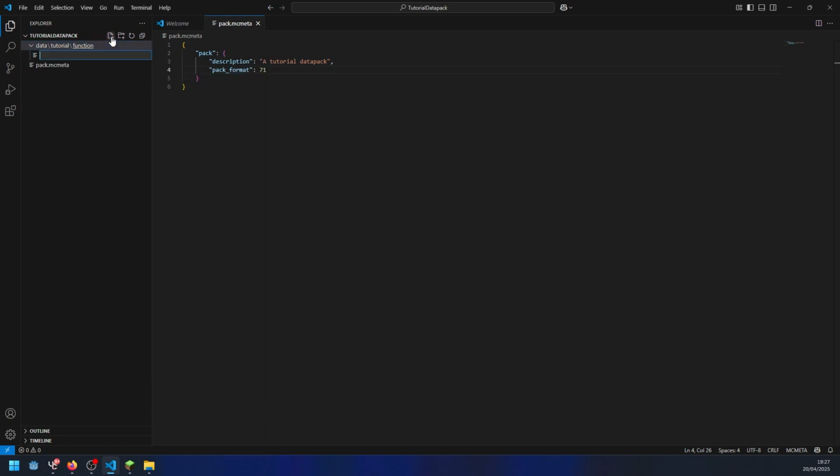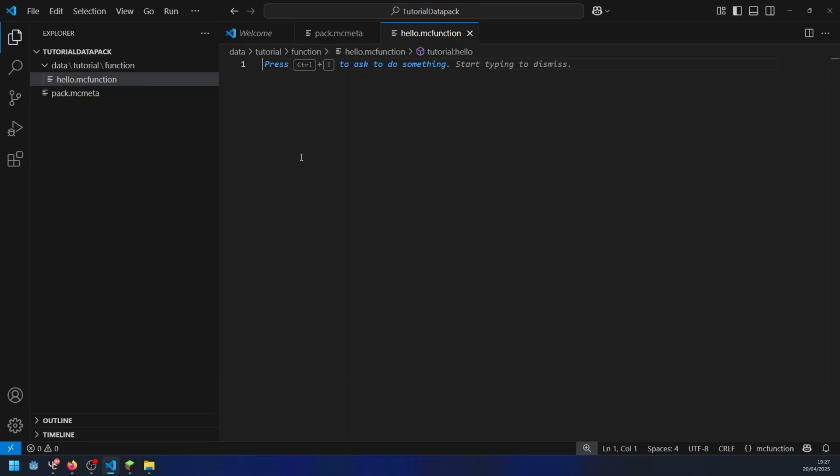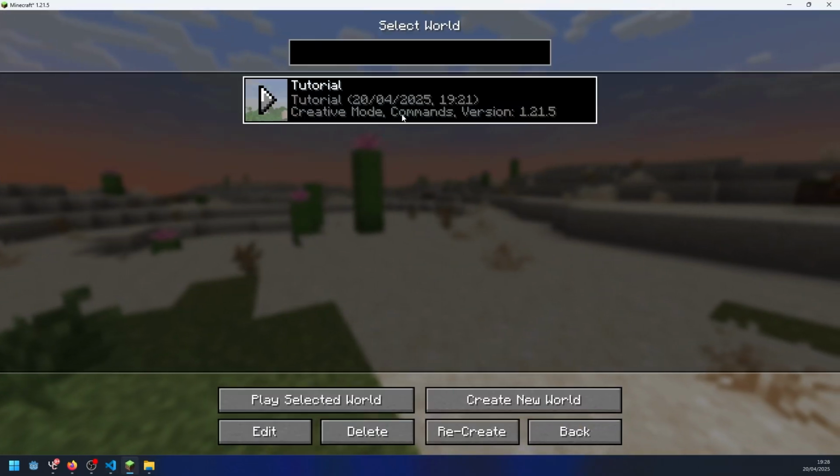Next, we can make a file. I will just call it hello.mcfunction. Make sure all of your function files end in .mcfunction. Next, I will write a command that will just say hello in the chat. And now we've got our first function, so you can open up Minecraft and load up the world.